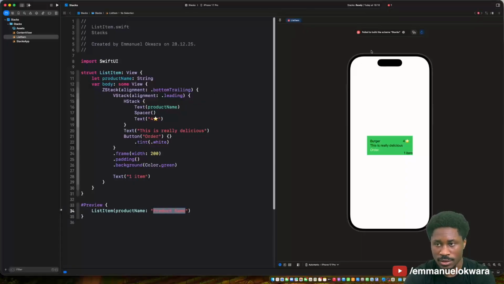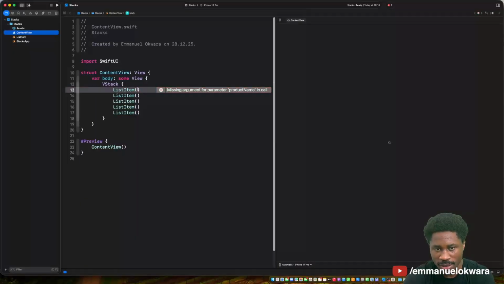But if we do this, okay, this is not going to work because we have another error. So actually, let me see, I'm quite curious. And this is going to build if we have an error in another file. Okay, it doesn't. But anyhow, if we go to the content view again, we have to make these changes here. So product name is going to be here. We can say burger.